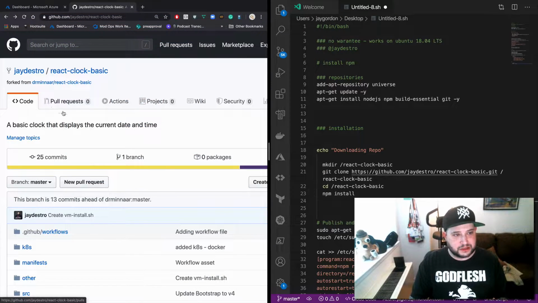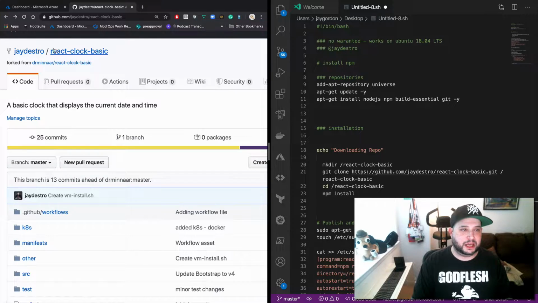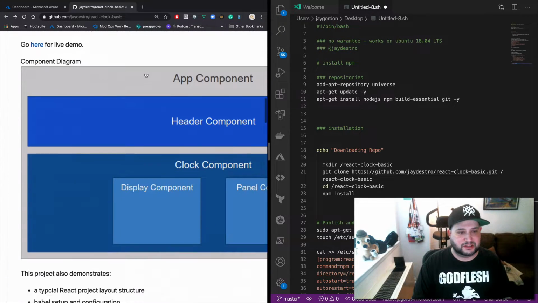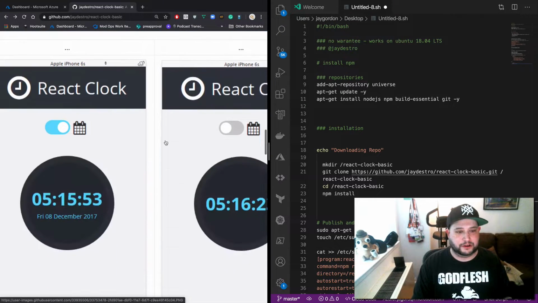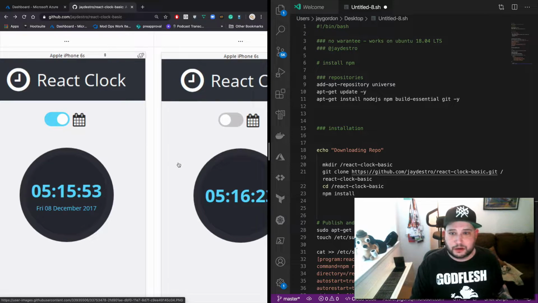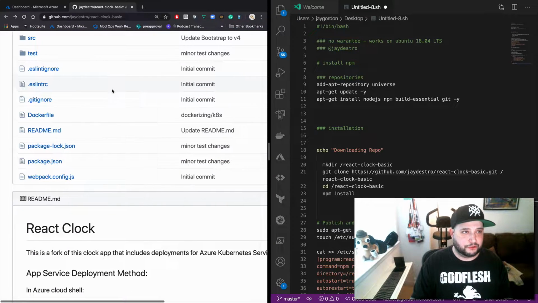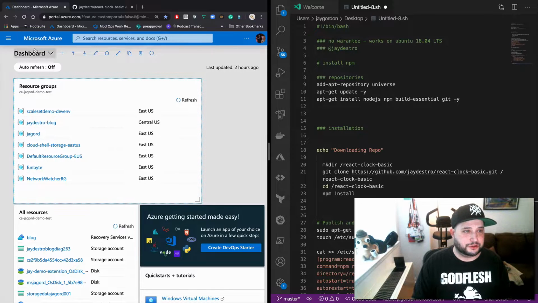Okay, so let's get into it. First, we're going to use this application, React Clock Basic. It's a stateless clock. It's going to just provide us with a clock. That's it. Sound good? Now, what we're going to do first, we're going to go into Azure's dashboard.